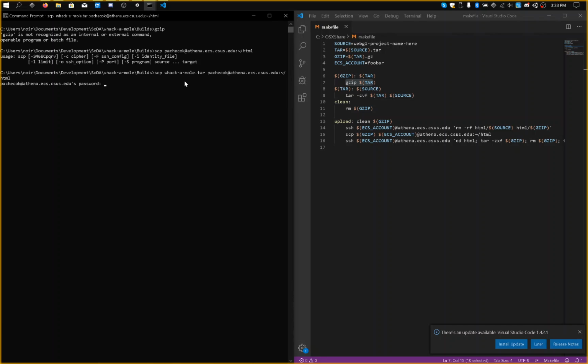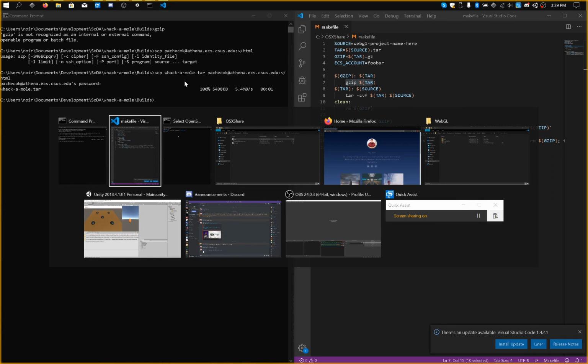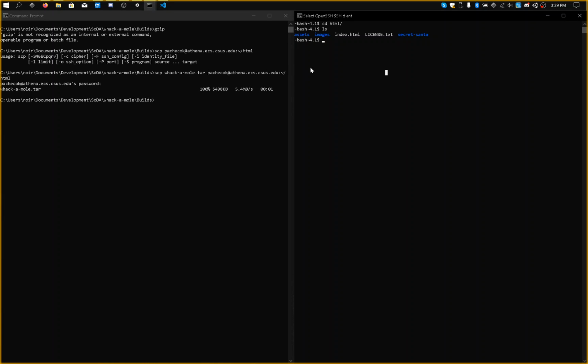Okay, now it's going to ask me for my password. Okay, there it goes. It's uploading. There, done. Did you see that? There's a little progress thing. It's up. So let's go over here to the right side. This is the state of the machine when I did an LS, right? Now if I do an LS now, hey, look at that, it's right there. Whack-a-mole.tar. I just uploaded that, so it's there.